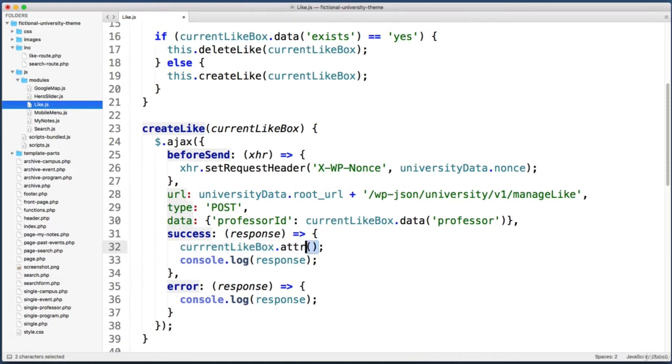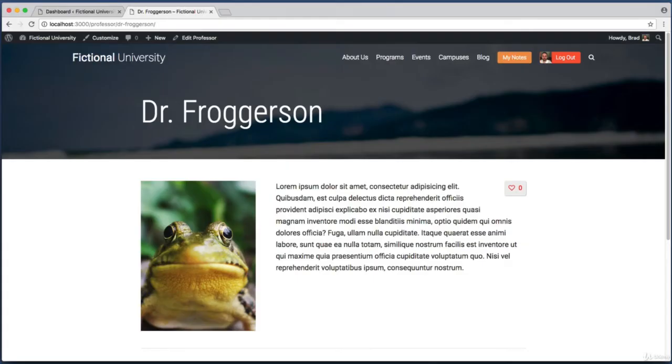Okay, and then within these parentheses, we provide two arguments. The first is the name of the attribute that you want to work with. So let's say data-exists. And the second argument is what you want to set the value to. So let's say yes. Oops, and it looks like I have a typo here. I have 3 R's instead of just 2 in the word current. Okay, so this line of code will update the hollow outline of a heart to be a solid filled in heart. Next, we want to increment the count number by 1.